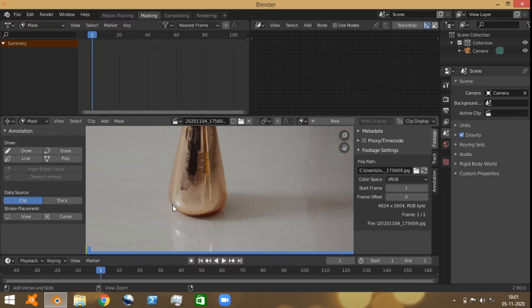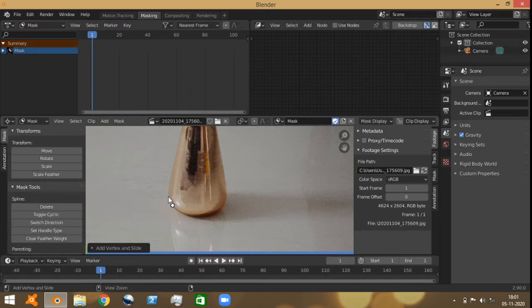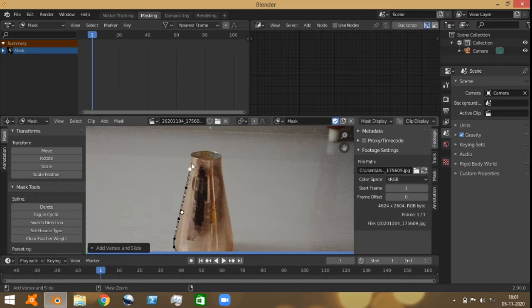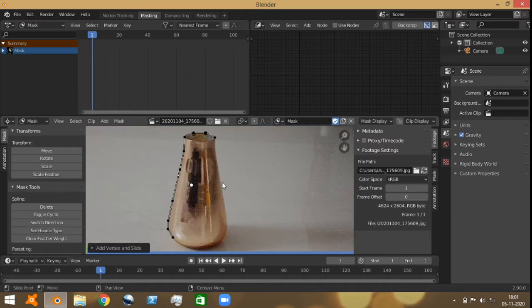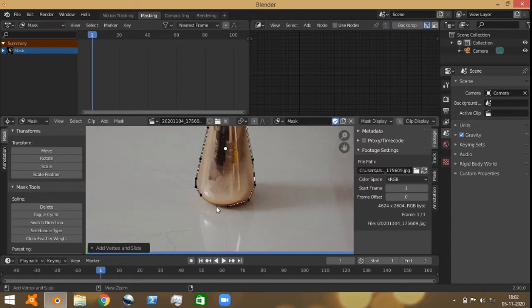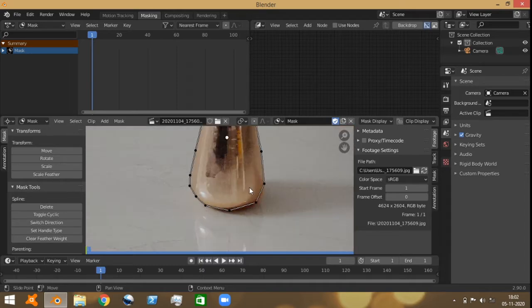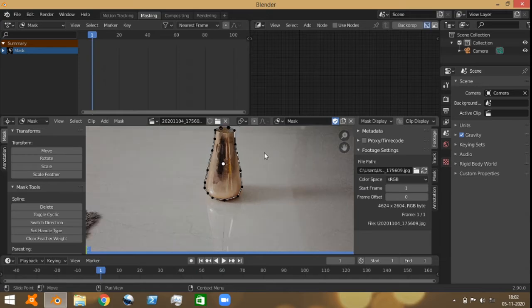Control left click and you'll find a dot. Control left click and there will be a line. Now you need to just cover the whole flower vase. Just wait, yeah, you just need to cover the whole thing. Control left click, remember this. When you get to this point, select all, press C, and it will join the starting and the end dots and create a line. Now our mask is ready.